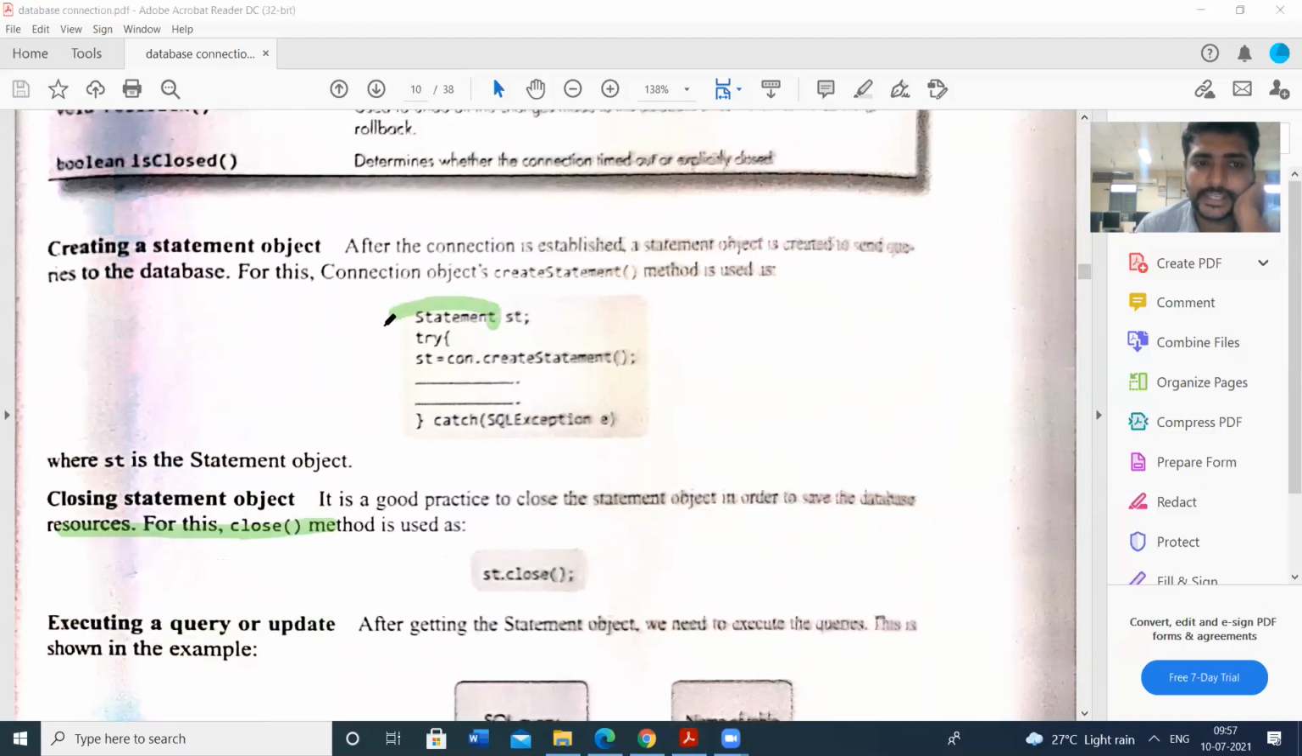We use the Statement class. Before, to get the connection, we used the Connection class. To write the SQL queries, we use the Statement class. We create an object of the Statement class and then use the createStatement method to write any SQL queries. createStatement is a method that can be accessed by using the connection object.